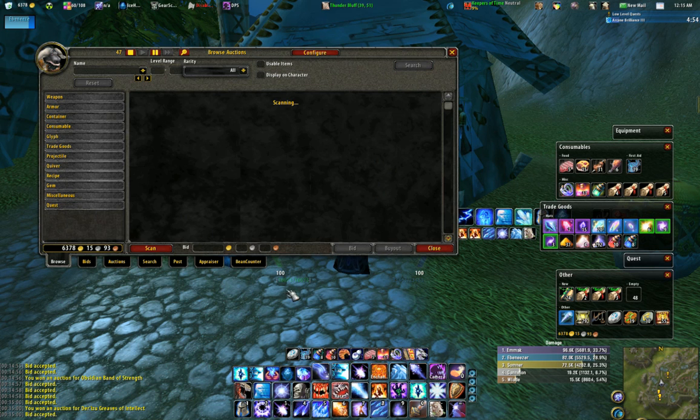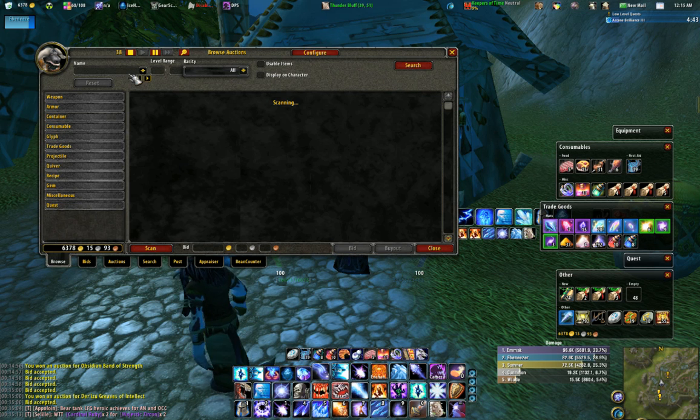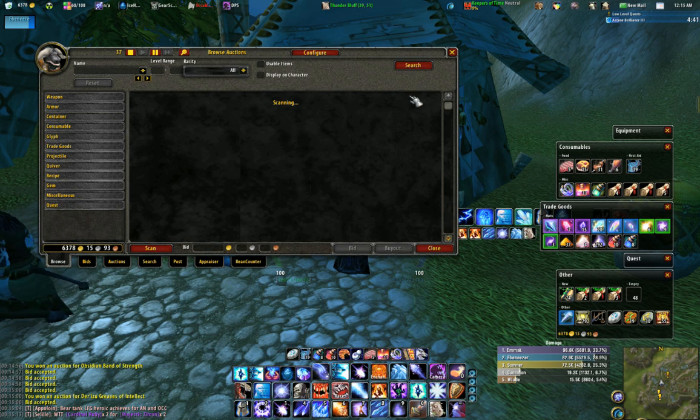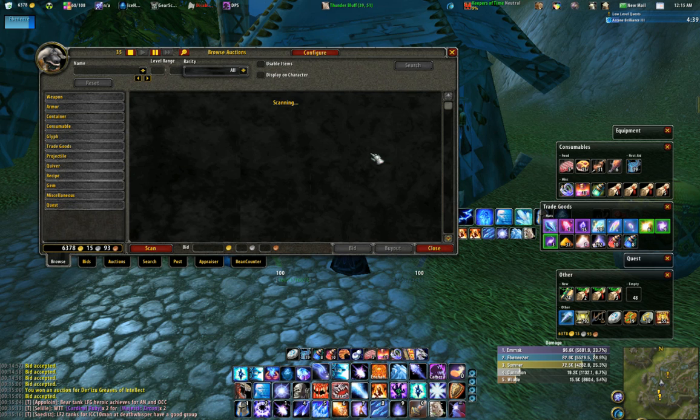Up here you can see Auctioneer is still working on all the stuff we accepted, basically. So you just have to sit here and wait for it to count down. It's going a little too fast to see right now, but what it's doing is flipping to the pages of the items we entered and then buying it all, bidding or buying. And again, you can see the stuff through here.